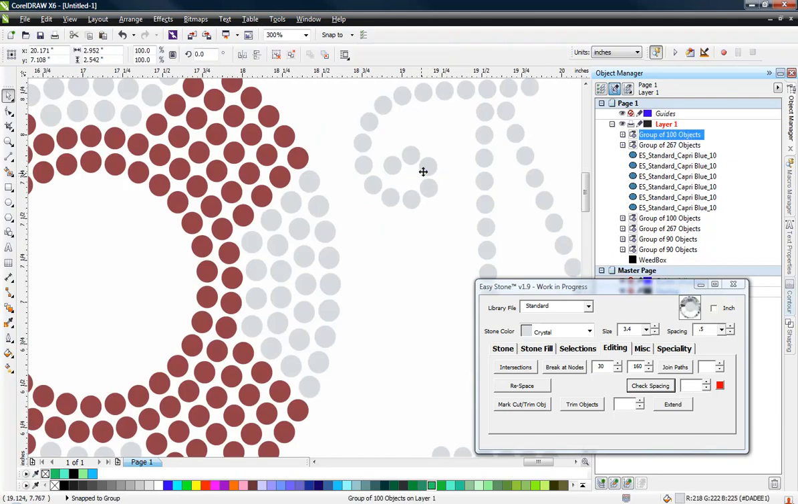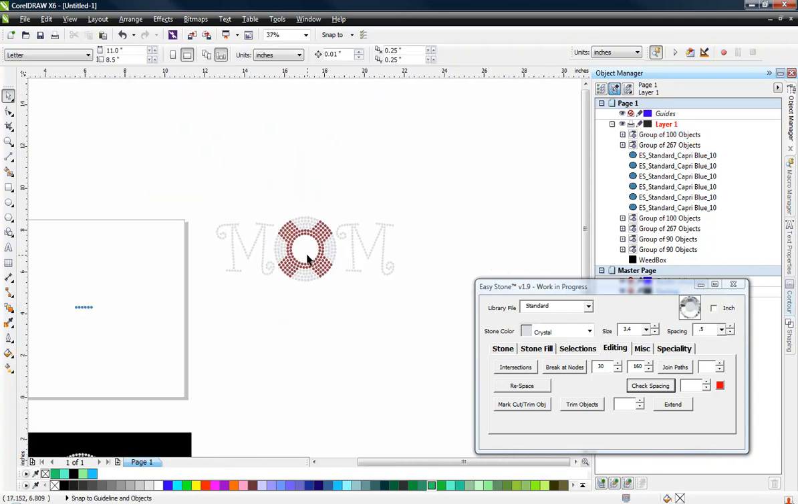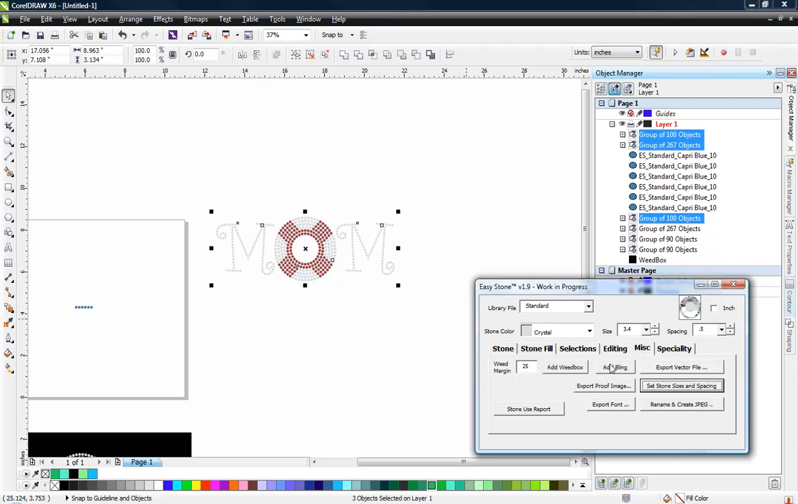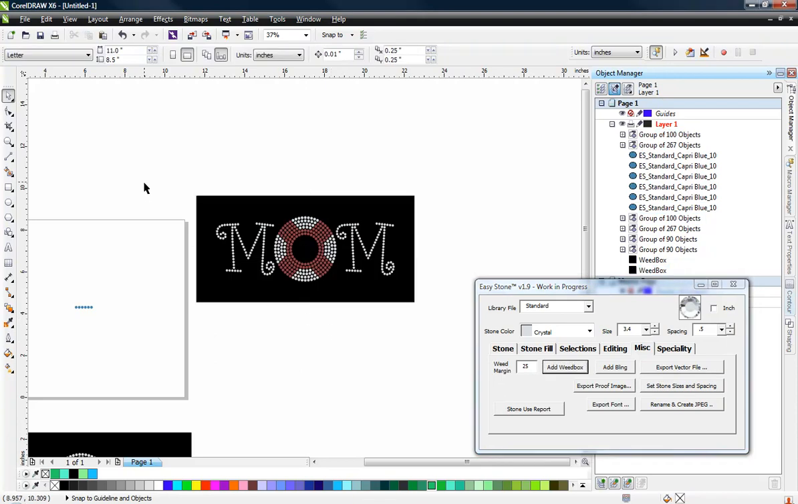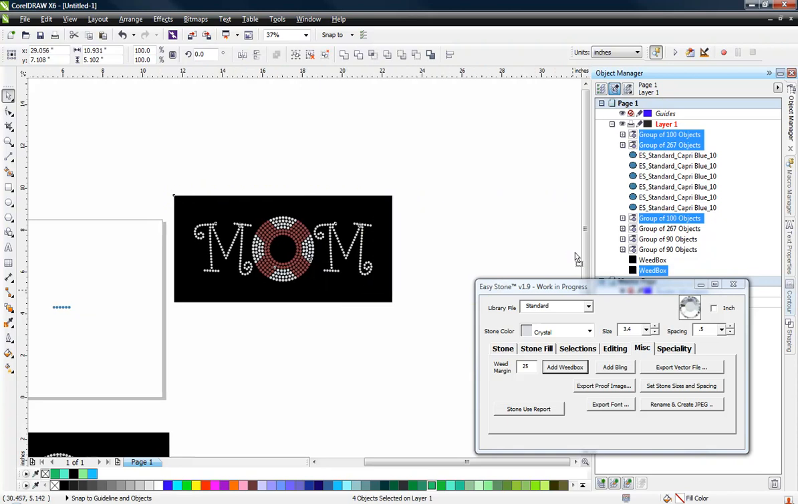And again, we're going to go from beginning to end for this design because this design is not over. So the next thing to do always is to add a weed box. So we'll come over here to the miscellaneous and choose add weed box. Okay. Then what I do for every design that I send you, I duplicate the design to the right.